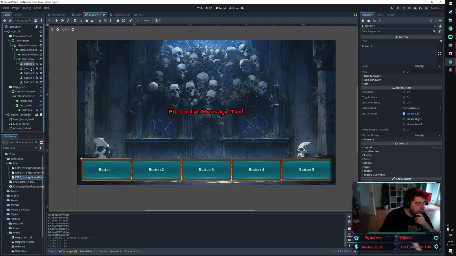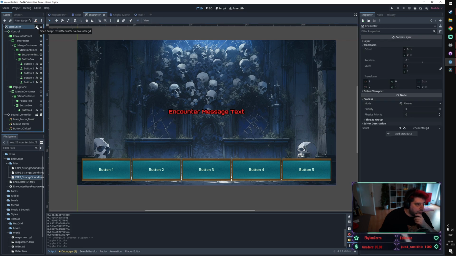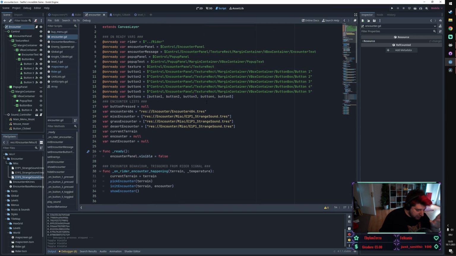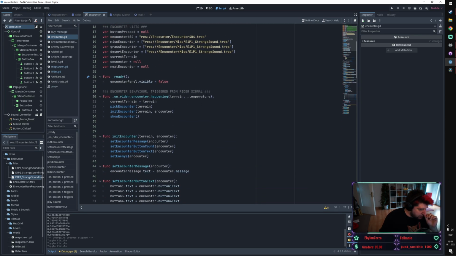Now, each of these buttons can send a signal, obviously, to our encounter script on the top. And the encounter script basically says, again, I try not to get into too much detail here, but if we get the signal from the rider that there is an encounter, first I set the current terrain to whatever terrain is sent in the signal.